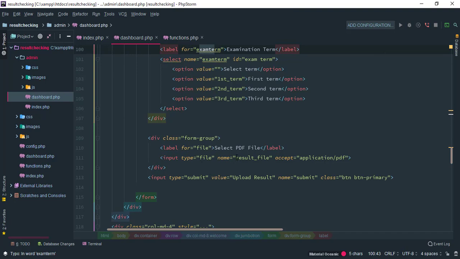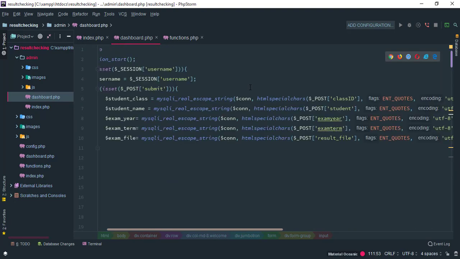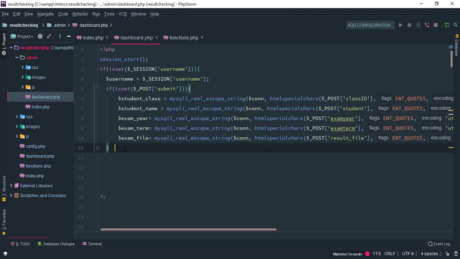Okay, so before we start doing the validation for the form, because obviously you're going to perform validation for the form to make sure that the fields are not empty, I'm not going to write form validation here.